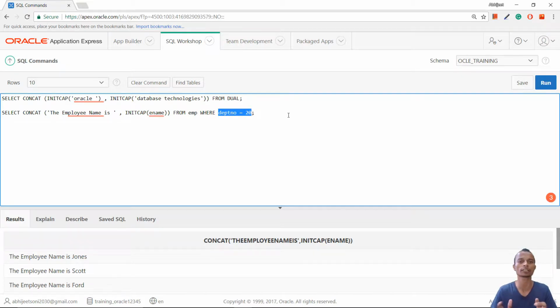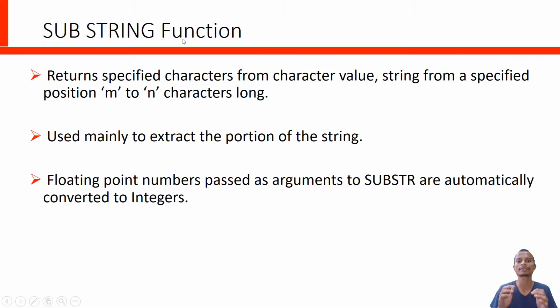Now let's move to the next function, substring. The substring function returns specified characters from the character value string, from a specified position m, n characters long. This function is mainly used to extract a portion of a string. If floating point numbers are passed as arguments to substring, they are automatically converted into integers.